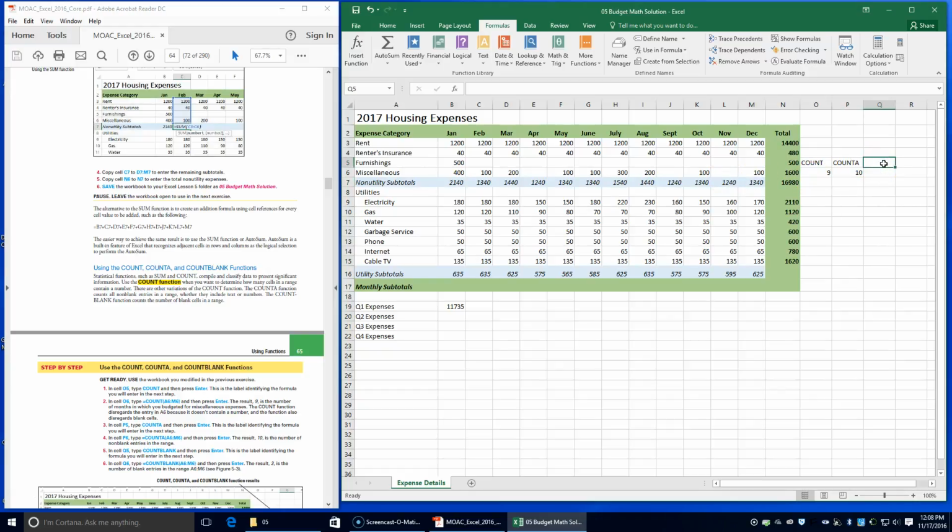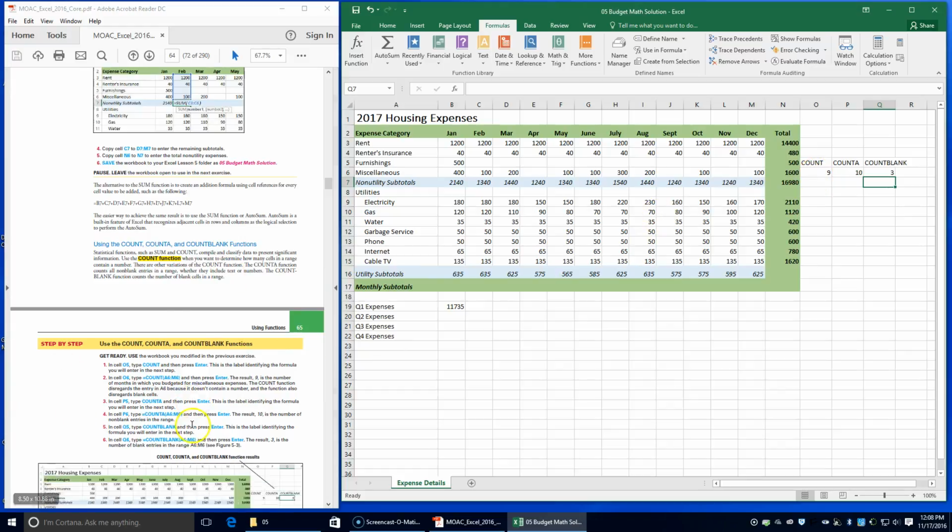So in cell Q5, we're going to type COUNTBLANK. Press enter. And in Q6, we're going to type equal sign, COUNT. I'm going to click on COUNTBLANK and hit the tab key. And once again, we're going to type A6 to M6. And press enter. And the result is 3, which is the number of blank entries in the range.